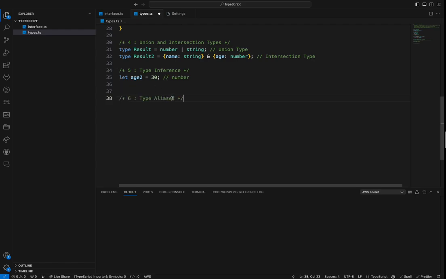Number 6 will be generics. We can talk about type alias also, but let's talk about generics first. TypeScript allows you to create generic types and functions that work with a range of data types. It depends on how you define this T. You can say this T is a number, string, whatever you want.